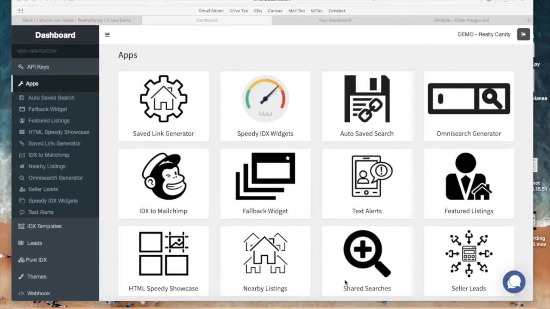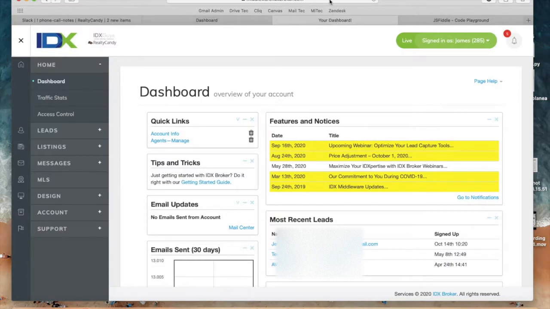Using the Speedy IDX widget will increase the probability of clients staying on your website and continue browsing, which improves your SEO results. So to use this widget, you have to first go to your IDX Broker account because, as I mentioned, the Speedy IDX widget helps resize the images within your existing widget.